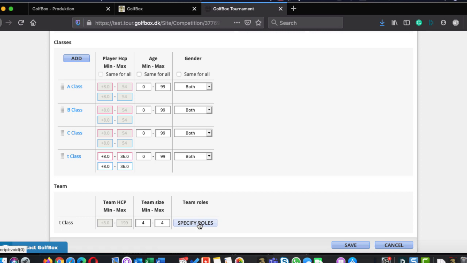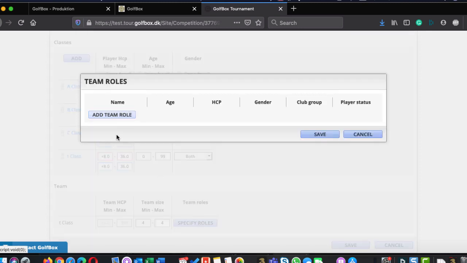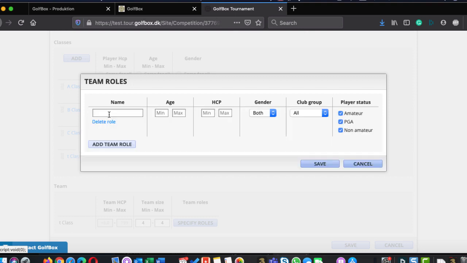And then the last part, specify roles, is when we make things complicated. Now it can get really complicated because I can say there has to be at least 2 men and 2 women on the team, and if there's not 2 men and 2 women, it will go on the error list. There has to be 3 amateurs and 1 pro, and if that doesn't match, they will go on the error list. So we can set it up to be complicated if we want to.